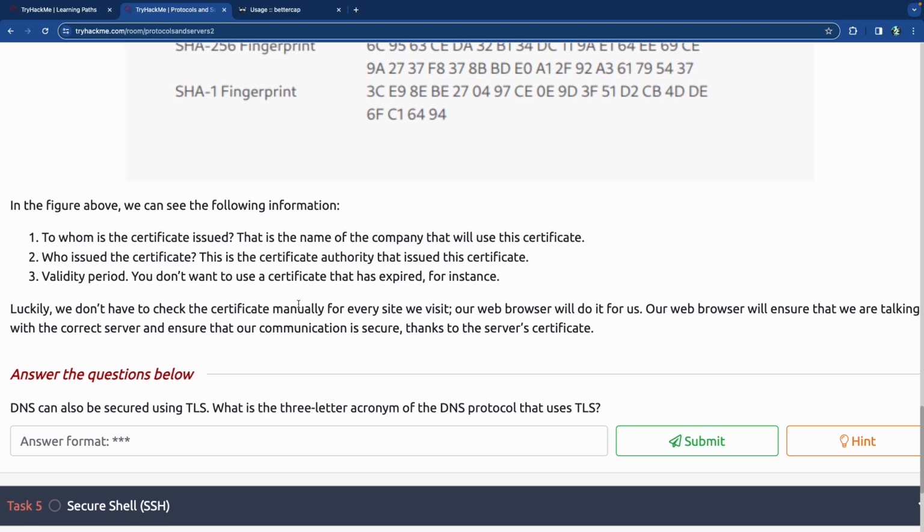I'm glad I actually did that before we looked at the certificate, so that we can have that comparison here. So we can see the following, right? To whom is the certificate issued? What's the company that used it? Who issued the certificate? And then the name of the authority that issued the certificate and the validity period.